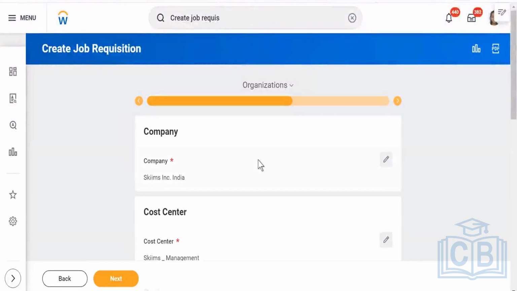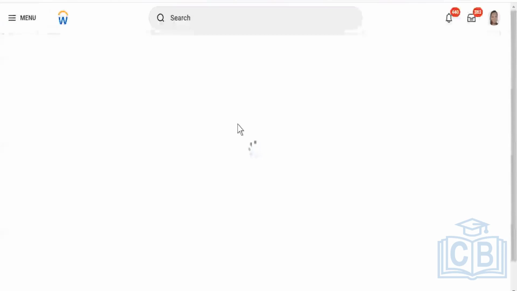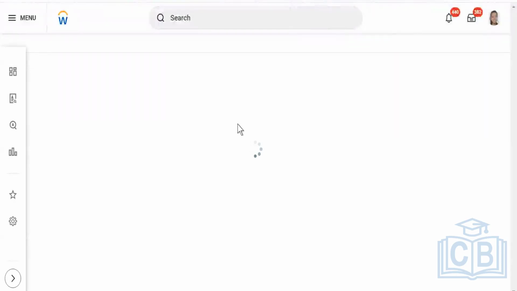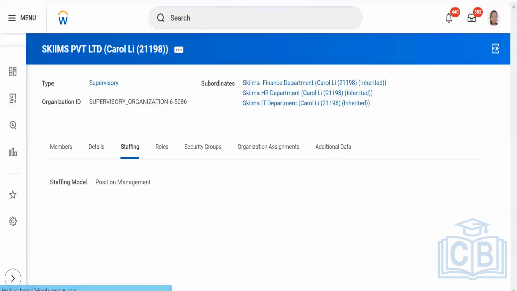See here, company. It will take the default company because we are creating the job requisition, right? Automatically it will populate. Okay, again we have to do it from the beginning. Okay, we'll do one thing. We'll just go to the slides.